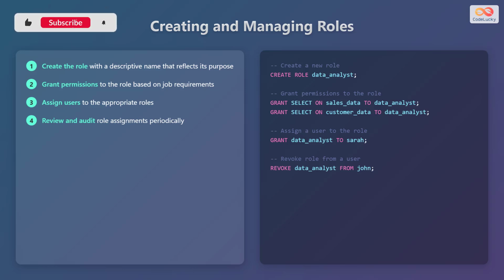Let's discuss creating and managing roles effectively. Here's a step-by-step approach. First, create the role with a descriptive name that reflects its purpose. Second, grant permissions to the role based on job requirements. Third, assign users to the appropriate roles. Fourth, review and audit role assignments periodically. Sample code on creating roles and assigning permissions is shown to the right.